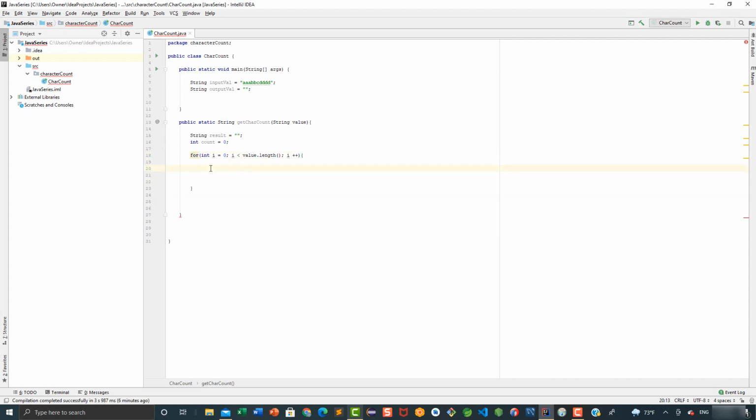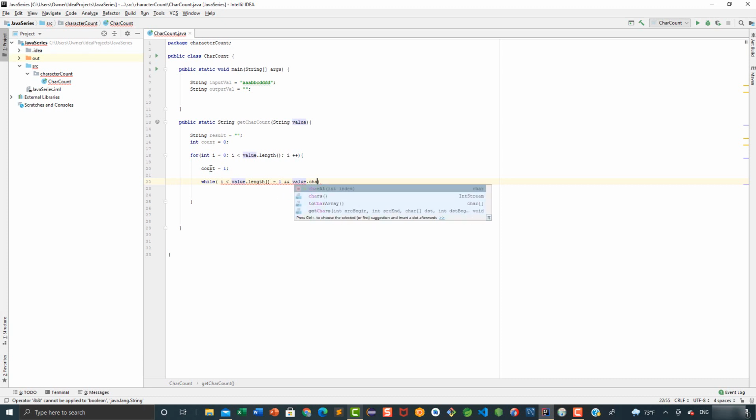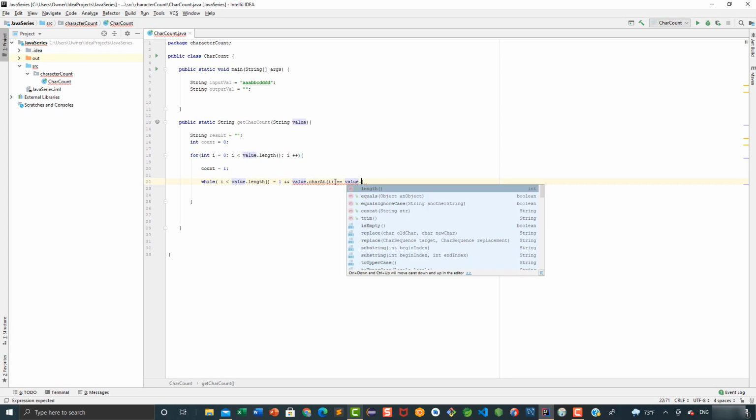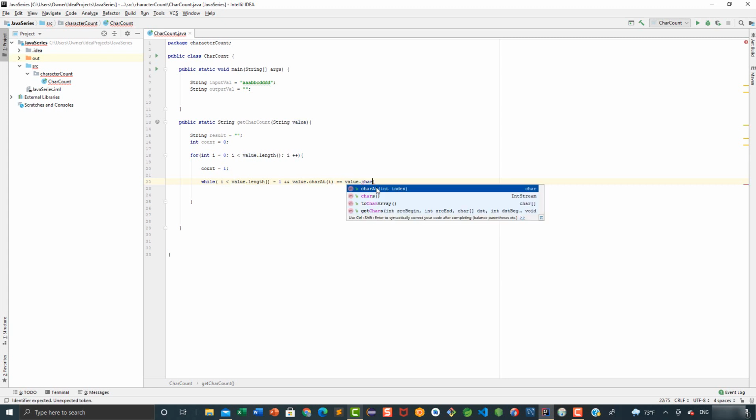Inside the loop, I'm going to say count is equal to 1, and then I'm going to write another loop. So we're going to say here while i less than value.length() minus 1, and so this is going to be our condition. We're going to say and value.charAt(i) equal to value.charAt(i + 1). Again, charAt takes one parameter, and it's going to be i plus 1.